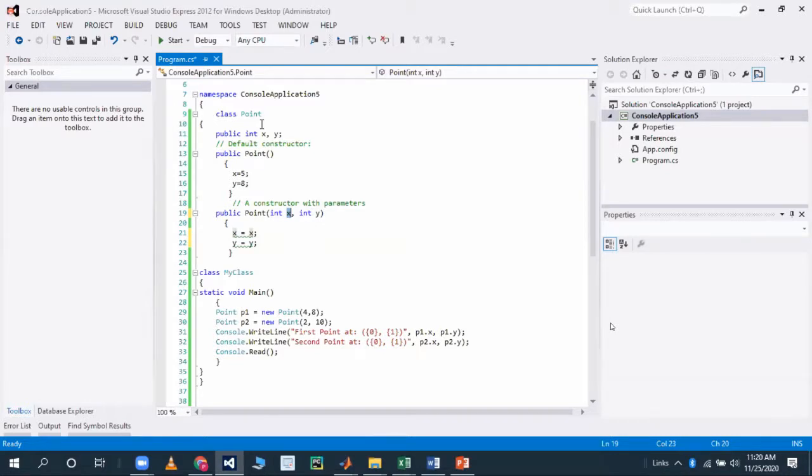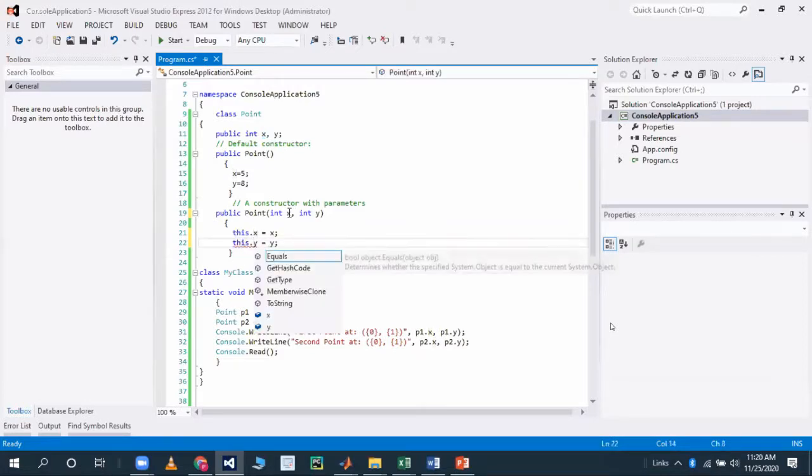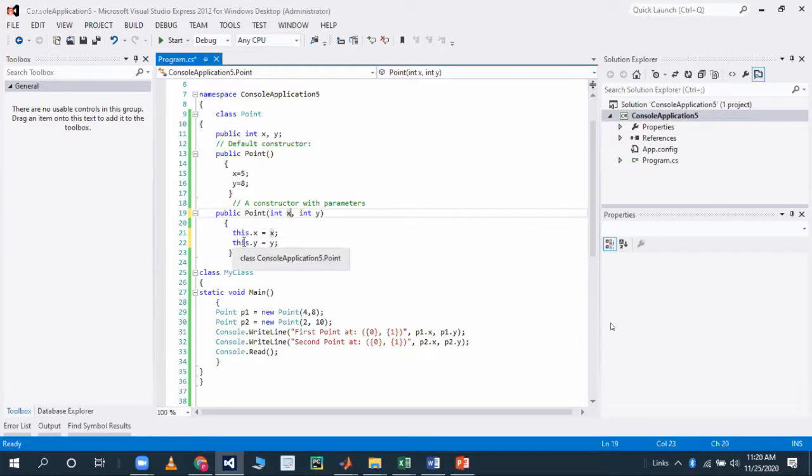Field value. This x is the field. The same name is there. If the parameter name is also the same name as the field name, then you can use the this keyword. This keyword means this field, x field. This y means this field. But this x means the parameter x, and y is the parameter y. Therefore, we are using the this keyword.